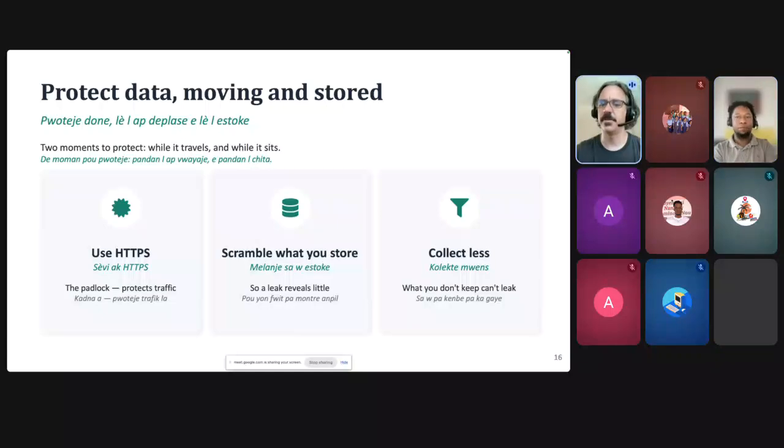There's no reason for you to store information in your application that is not useful to what you're trying to do.